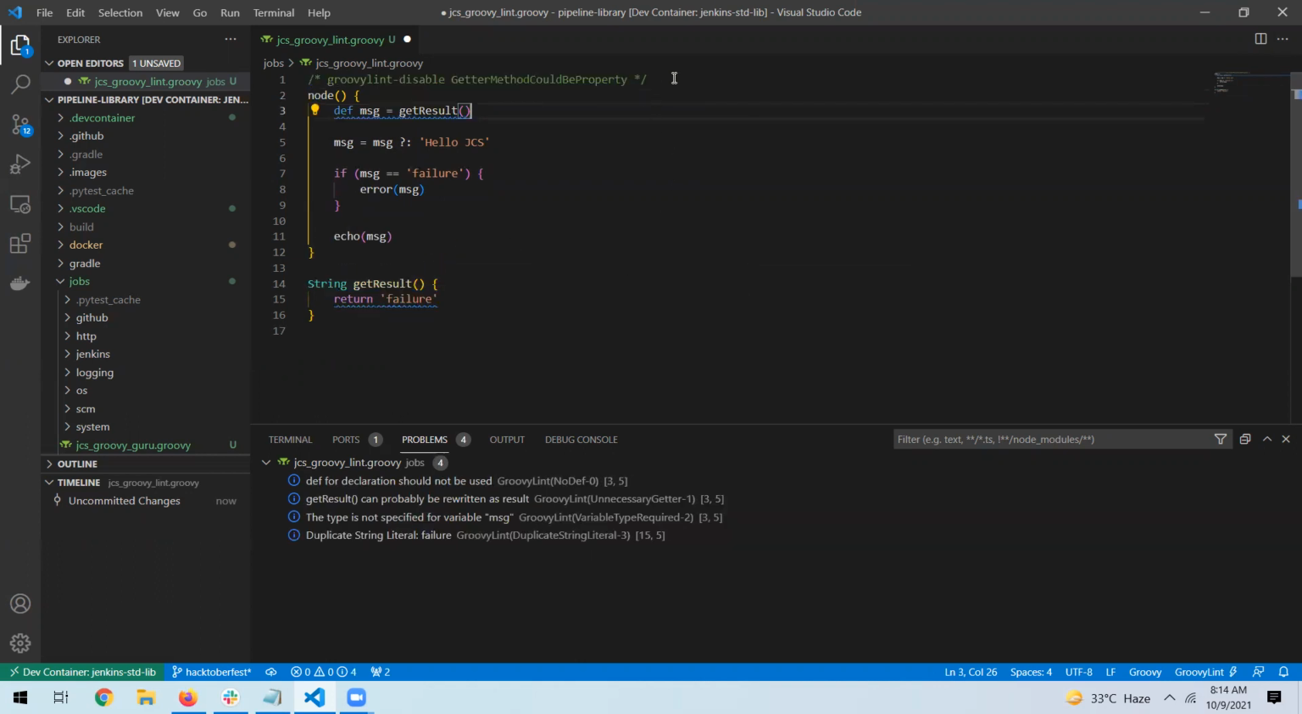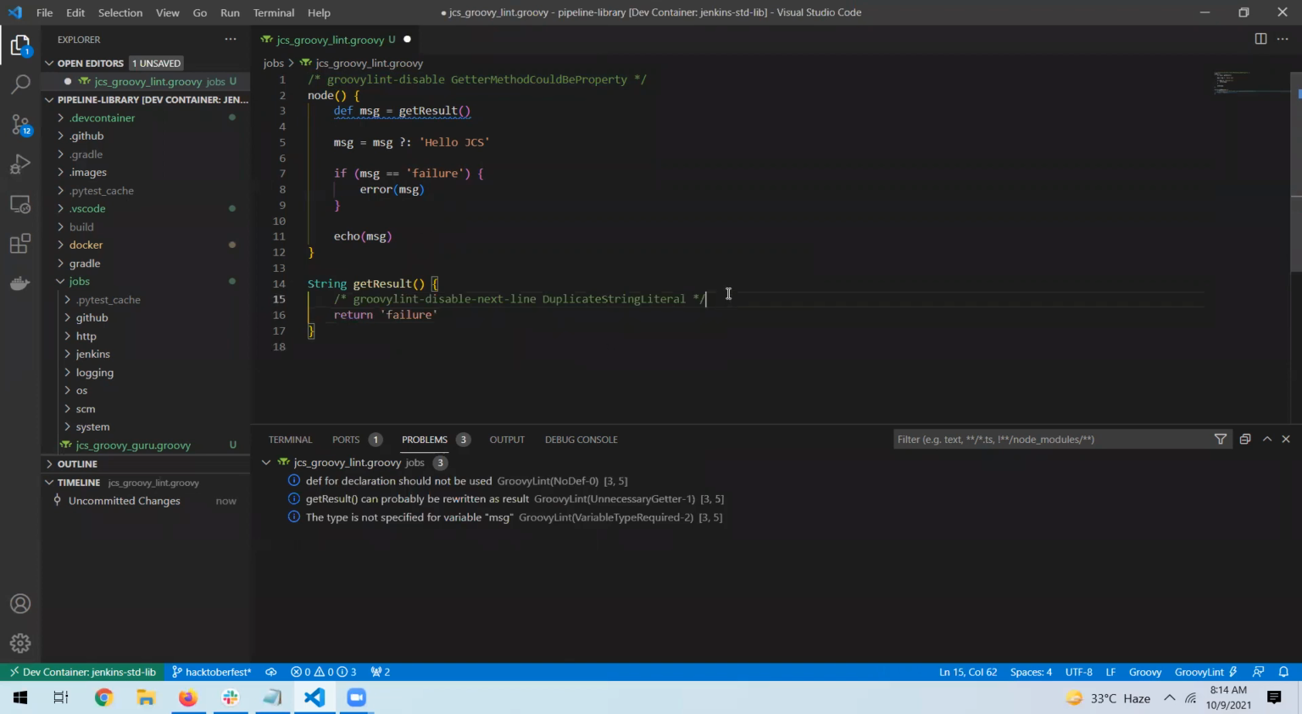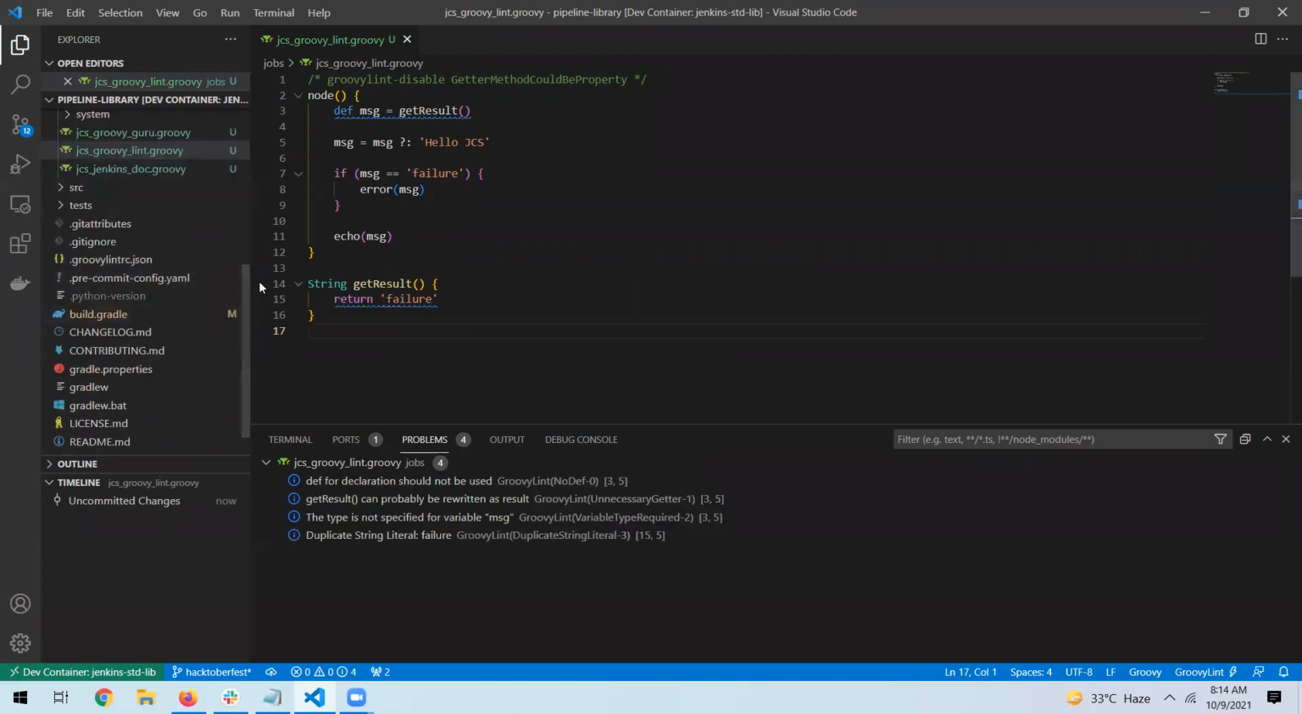And when I do that, I'm going to get a comment block at the top, and that disabled that warning. This is saying, hey, you have a duplicate string literal. So I have failure here and I have failure here. I can get rid of that, and I can do this per line, like this. Or what you might find for some of these things is you want to enforce it in your entire project.